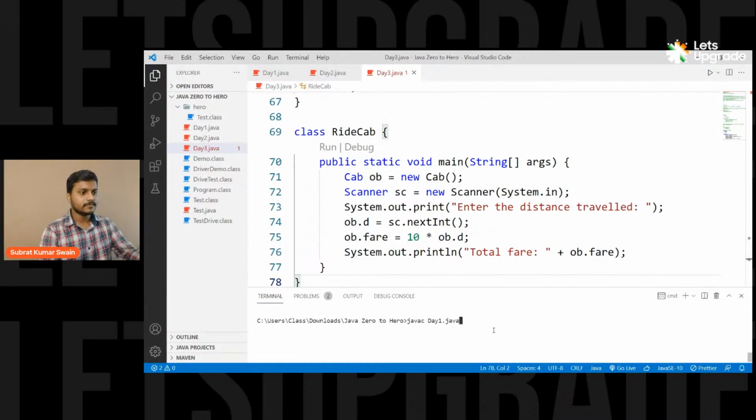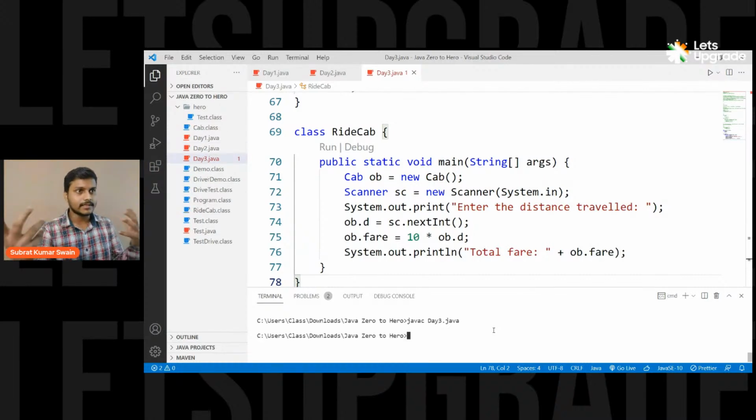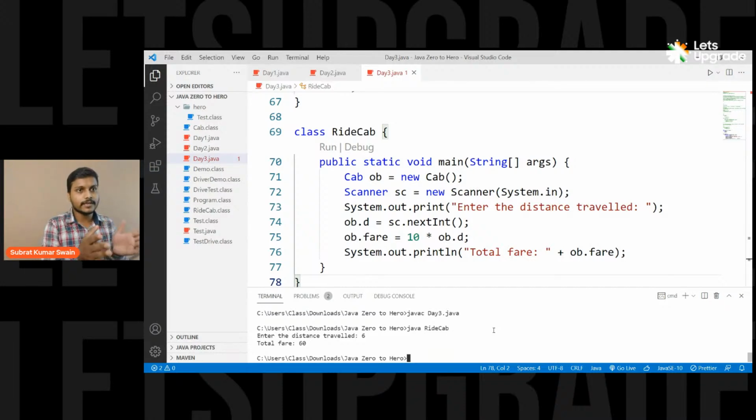Let me go javac Day3.java. Compile it. I hope there is no error. Let's see it. Yeah, there's no error. Great. Then java, let's run RideCab. RideCab will execute. It will ask me to take input for the distance first of all. Yeah, enter the distance traveled. Let's say I have traveled 6 kilometers. So 6 into 10, the fare should be 60 rupees. Yeah, total fare is 60.